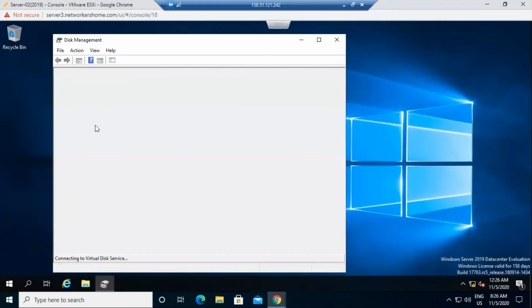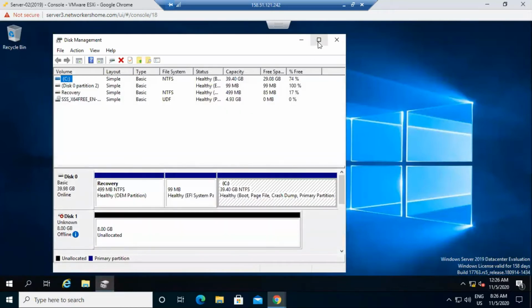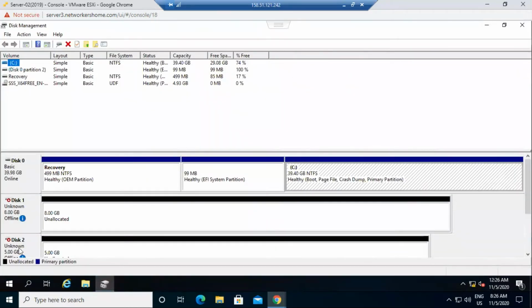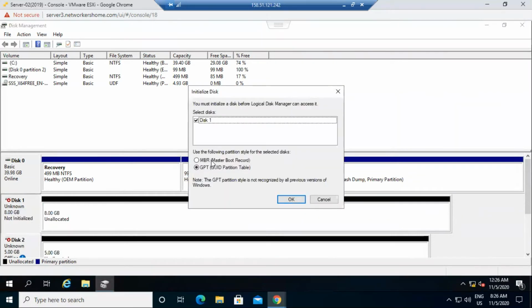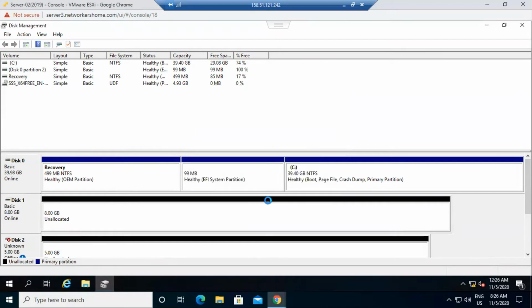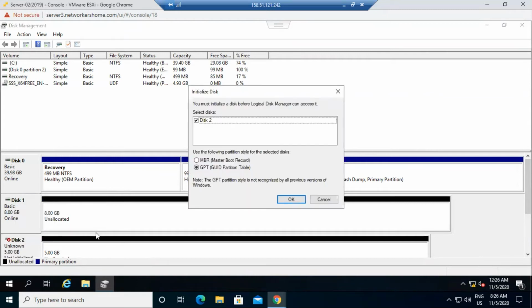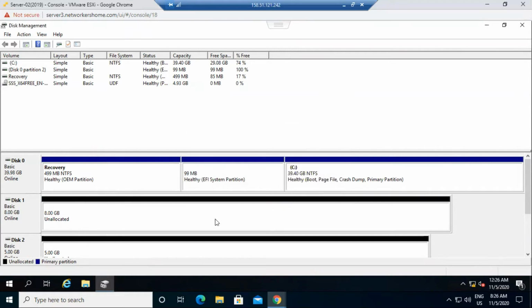It is a command to open the disk management. Now you can see that we have two disks, disk 1 and disk 2. Disk 1 is 8 GB, disk 2 is 5 GB. Now just online both the disks, initialize. I'm using MBR. Okay, fine. Now same, disk 2 online, disk 2 initialize, click on MBR and click on OK. Okay, now both the disks are ready.